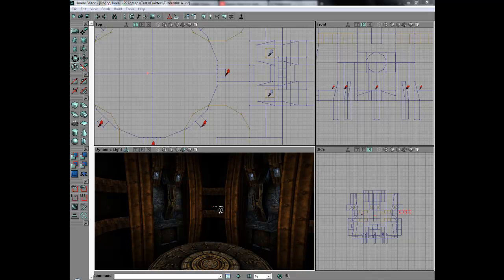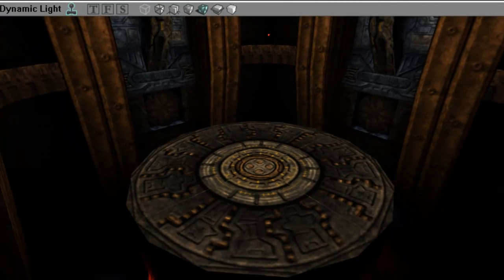Okay, welcome to my tutorials on Unreal 227i patch features, and we will start from particles, which I actually love.